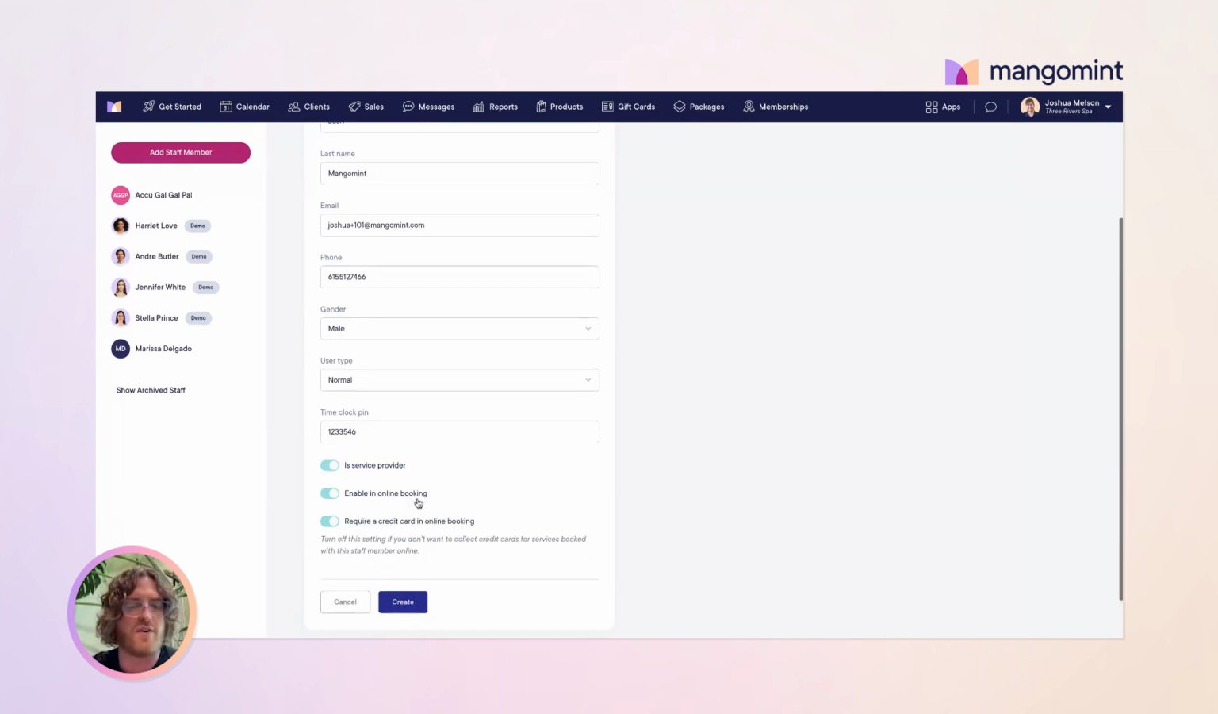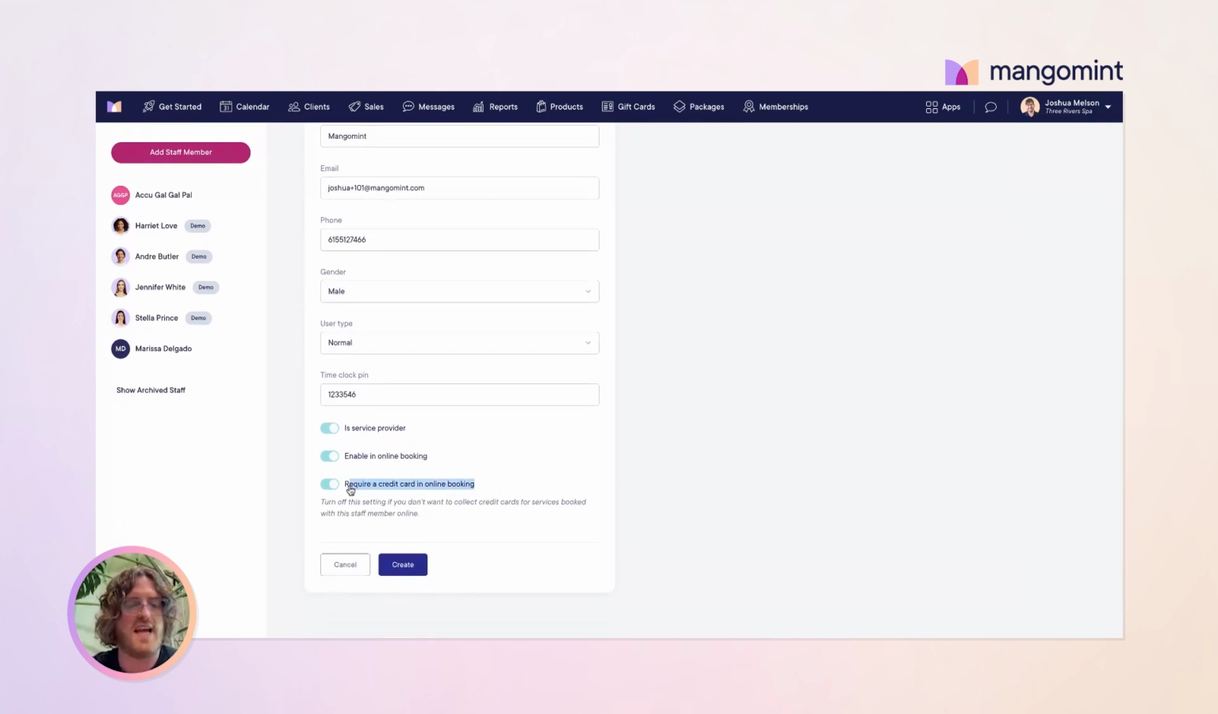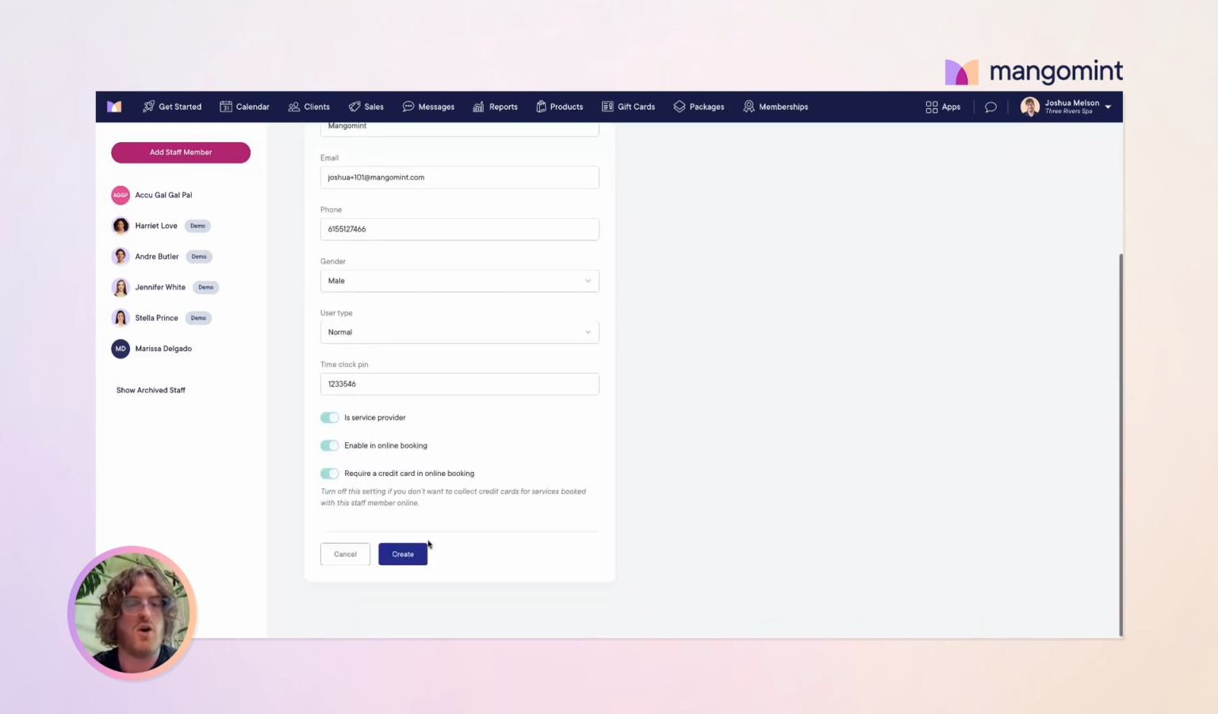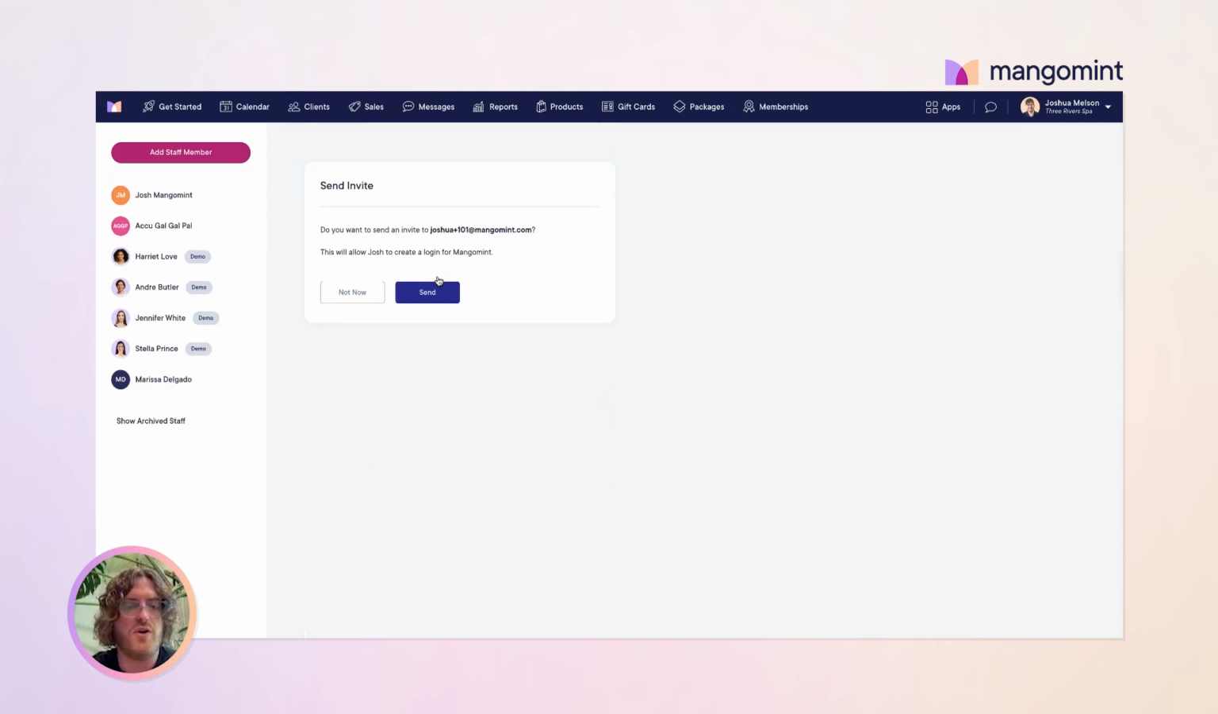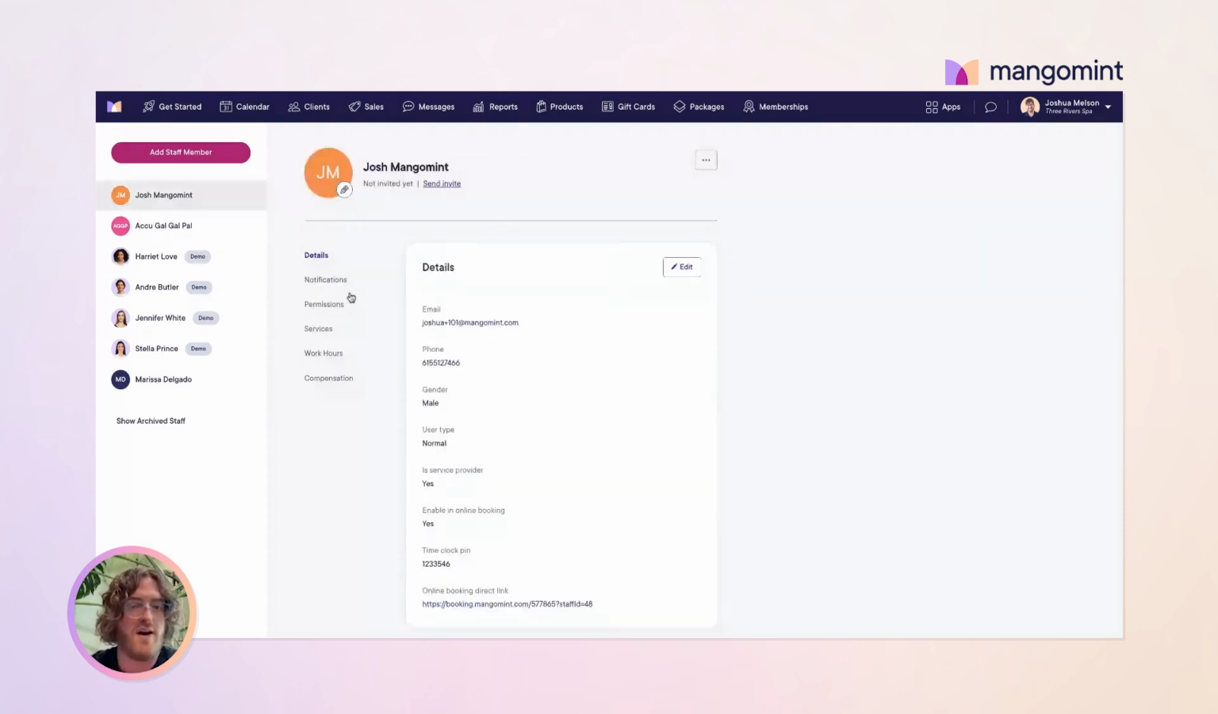You can also click for additional options here that says, hey, this person also requires a credit card in online booking. So once we hit create, you'll see that it says, hey, do you want to invite this person? So I can choose to send an invite or not right now. Don't worry, if I click not now, I can send the invite later here.